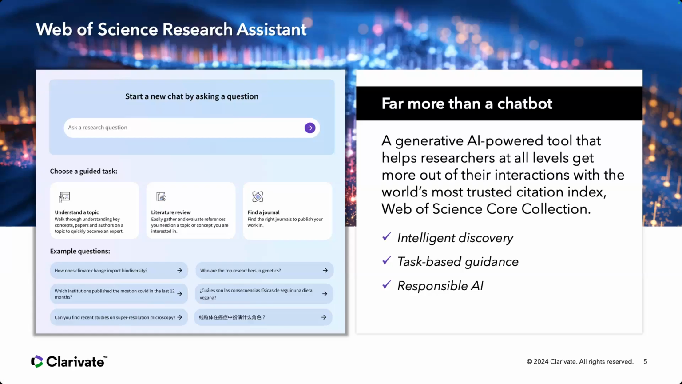Now, I emphasized a couple of things there. Firstly, it's a tool that is powered by generative AI. And what I mean by that is that generative AI plays an important part in the way in which you interact with the research assistant and the capabilities that you can get out of it.